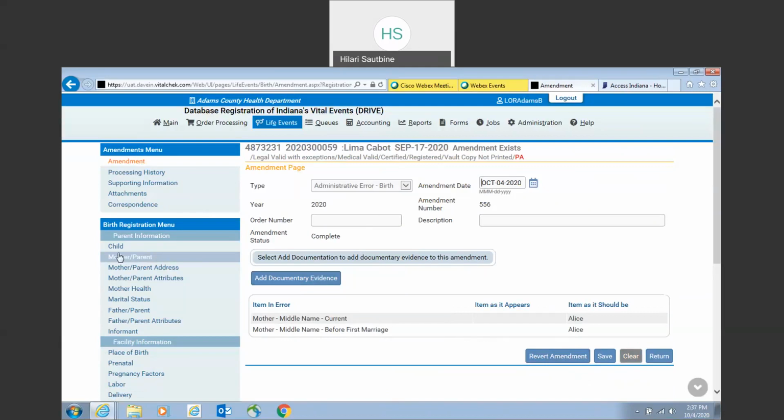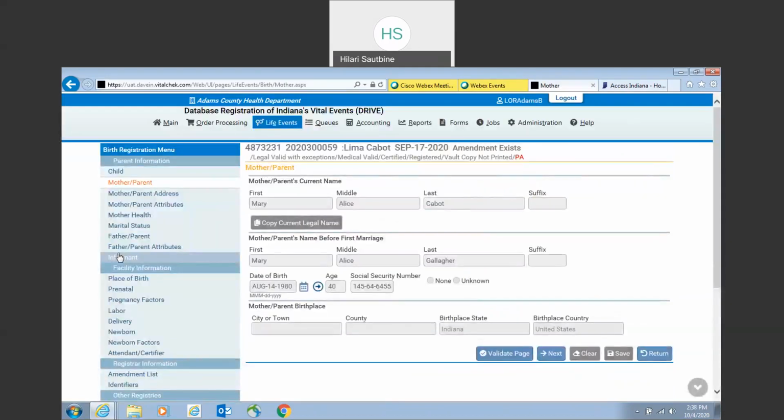From here, we can go to the Mother Parent page, and you can see where the amendment has been made, where it's put the middle name in both of those fields.